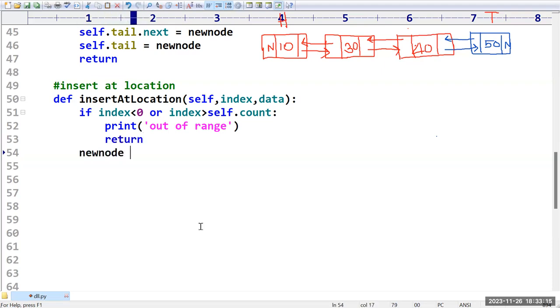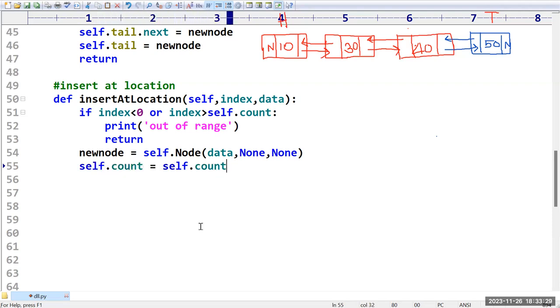Otherwise, what will happen? I'm creating a new node by passing data comma None, like this. Immediately, what is our task? We have to increment the count variable by 1 unit, right? This is the very common approach that we have.